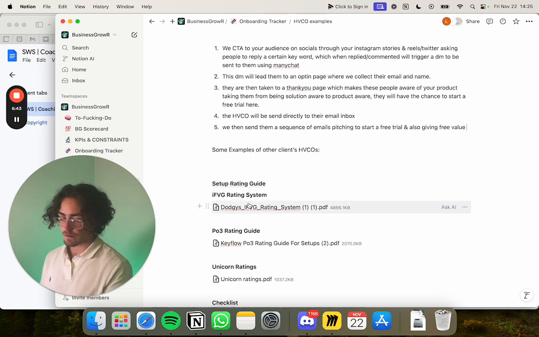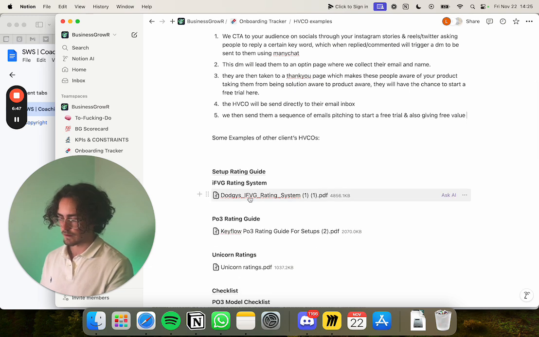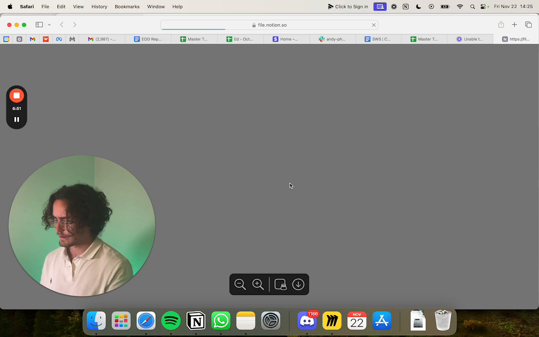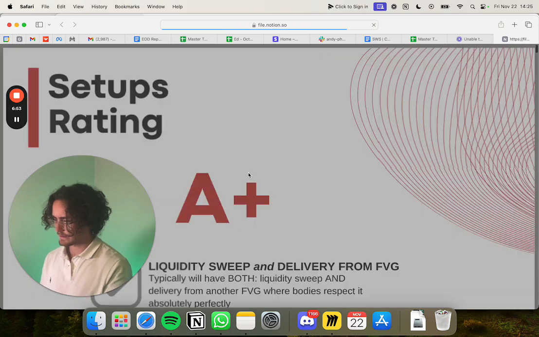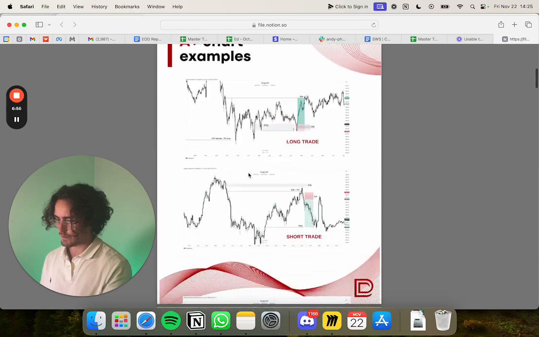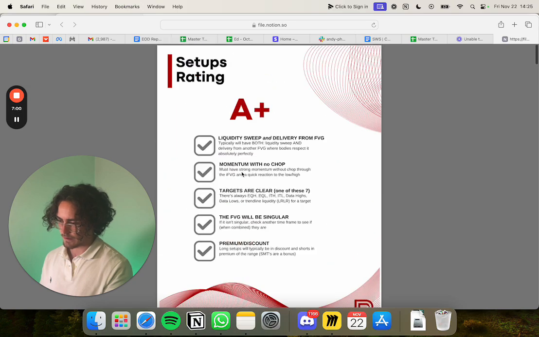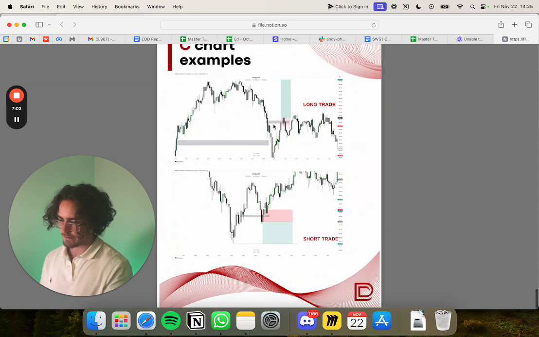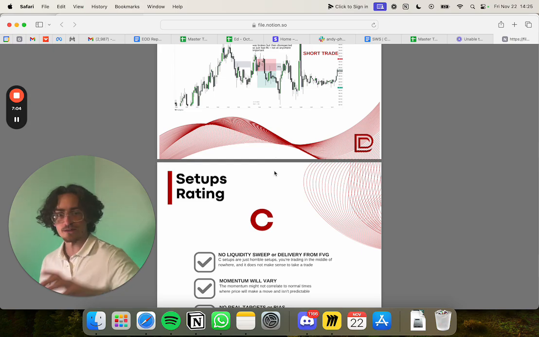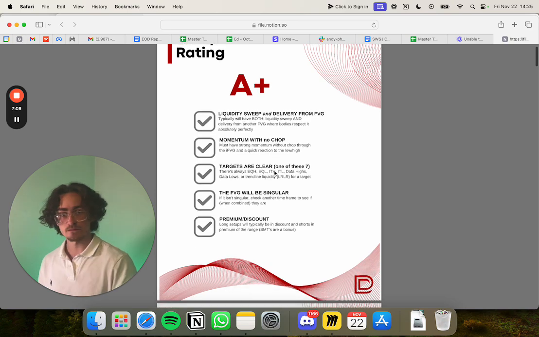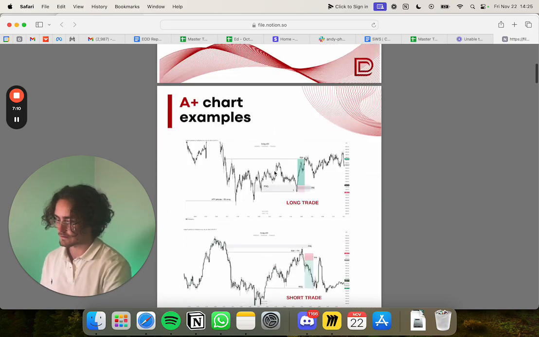So this is the best converting one we've ever actually found. And it's also weirdly the first one we ever made. And that is Dodgy's setup rating guide. Now this isn't one page technically, but you don't really care about this stuff. You don't really want the C setup on your second monitor. Really, you just want to have the A+ setup on your second monitor, right? So technically it still works.